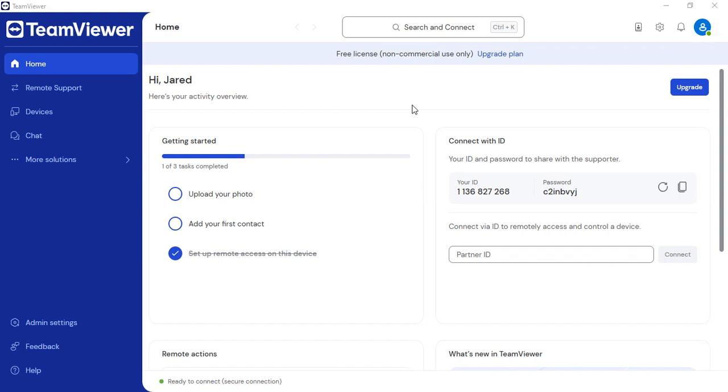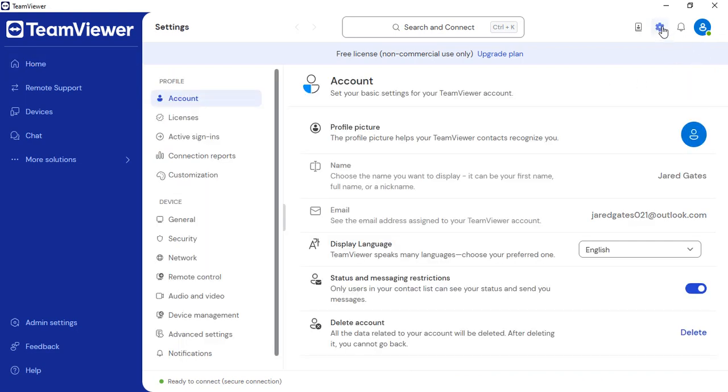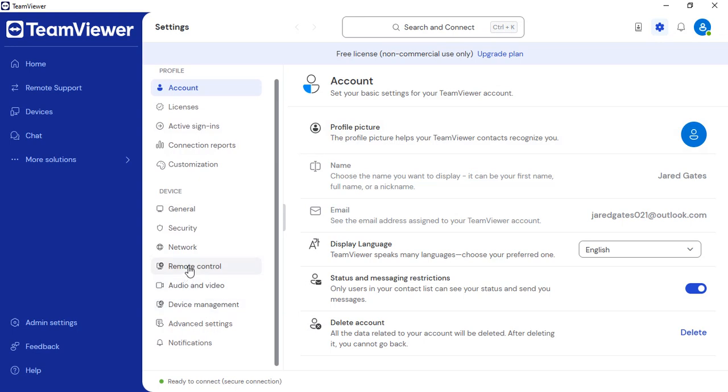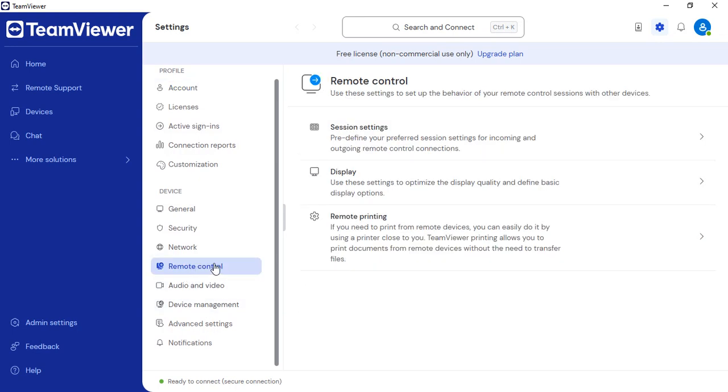Next, look for the gear icon near the top right of the TeamViewer window. That's your entry point to the application settings. On some versions or on certain operating systems, you might find the same options under the main menu labeled Options or Preferences. Either way, we're heading into the General Settings area for the app.